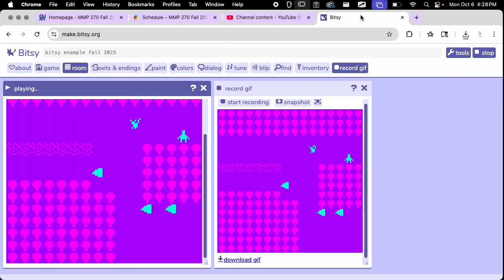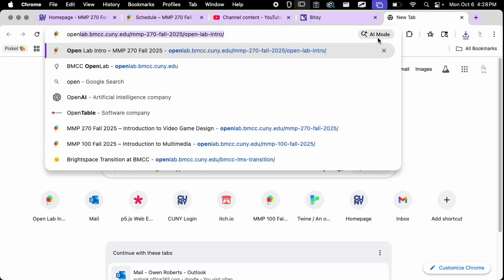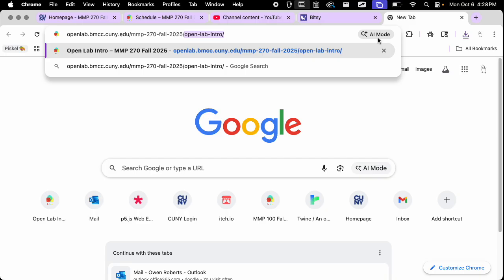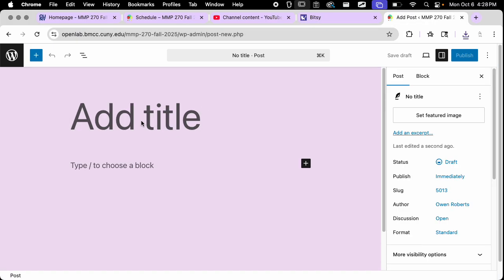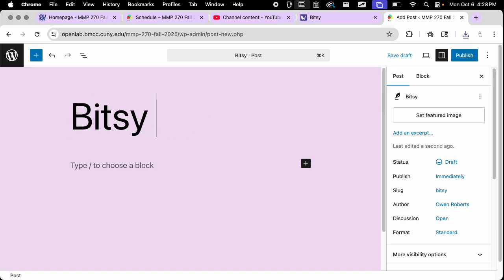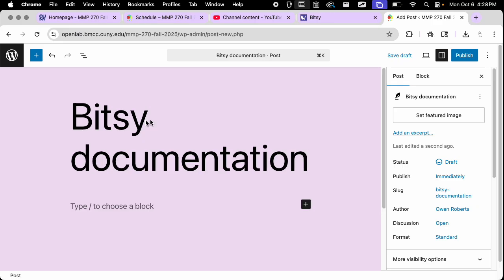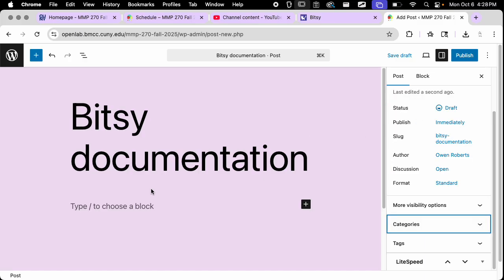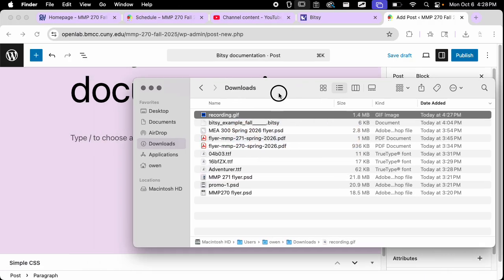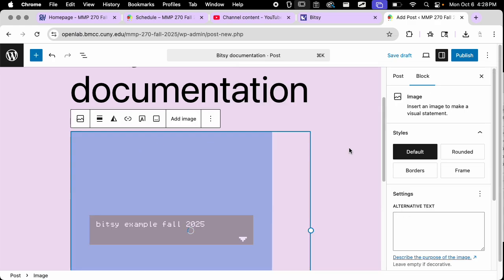So let's just quickly go over that, because there's one tricky thing with GIFs on the OpenLab blog. So if I go to the OpenLab, and I'm going to make a new post. And I'll call this Bitsy documentation, and we can set the category to Bitsy. So if I upload my animated GIF here, I'm just going to drag it here.